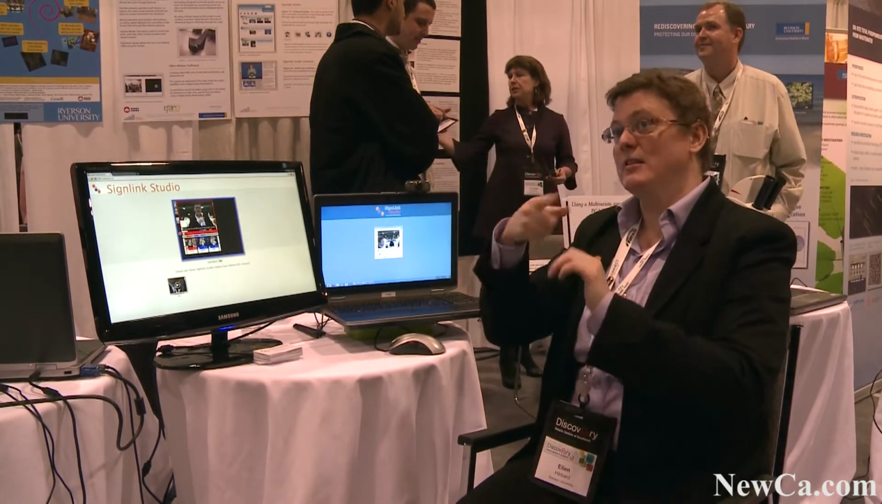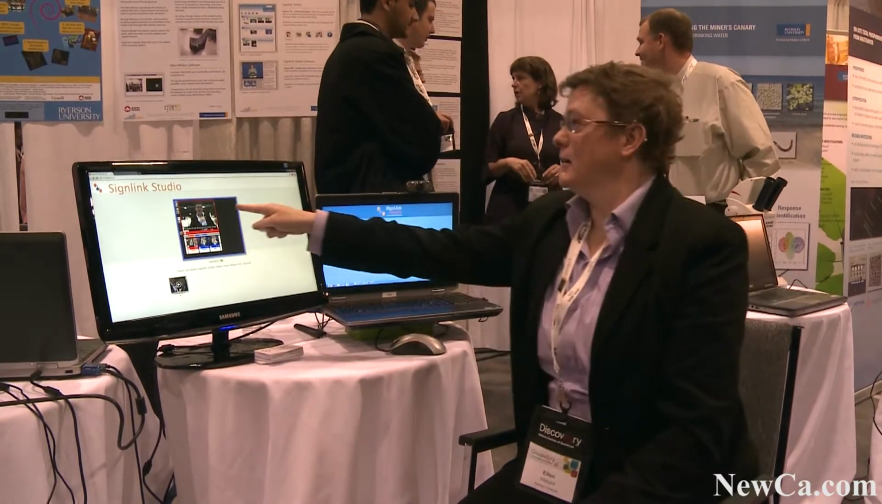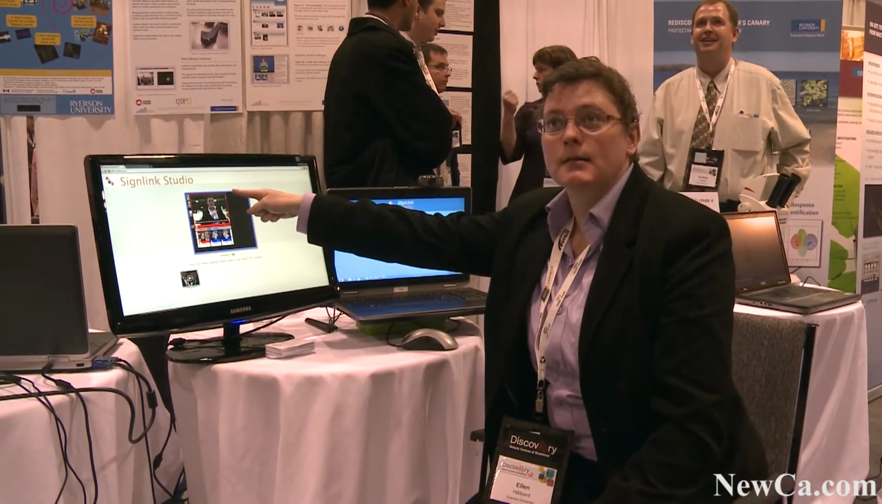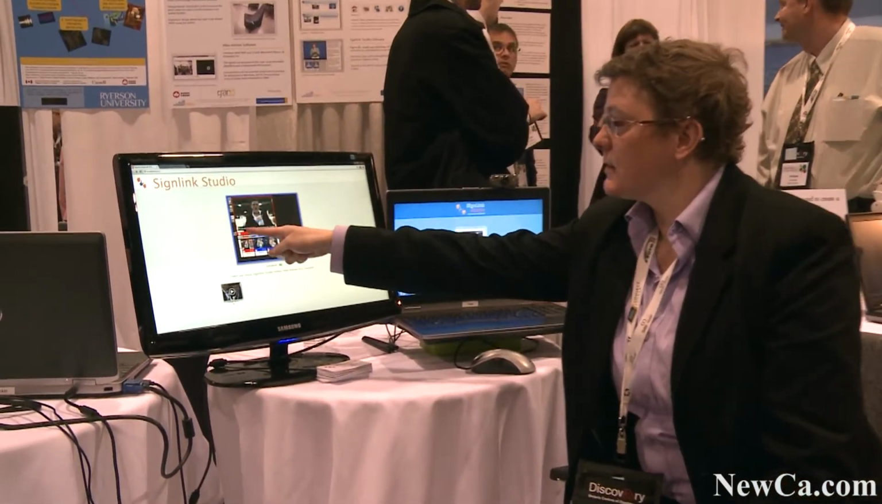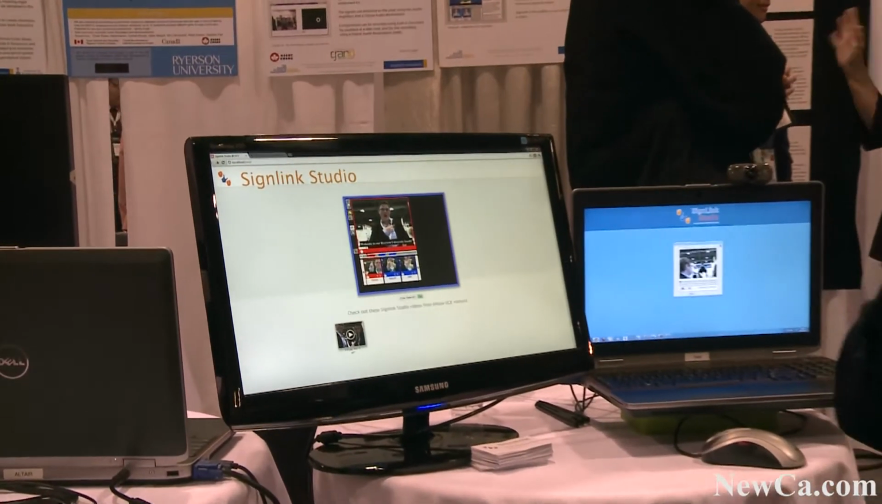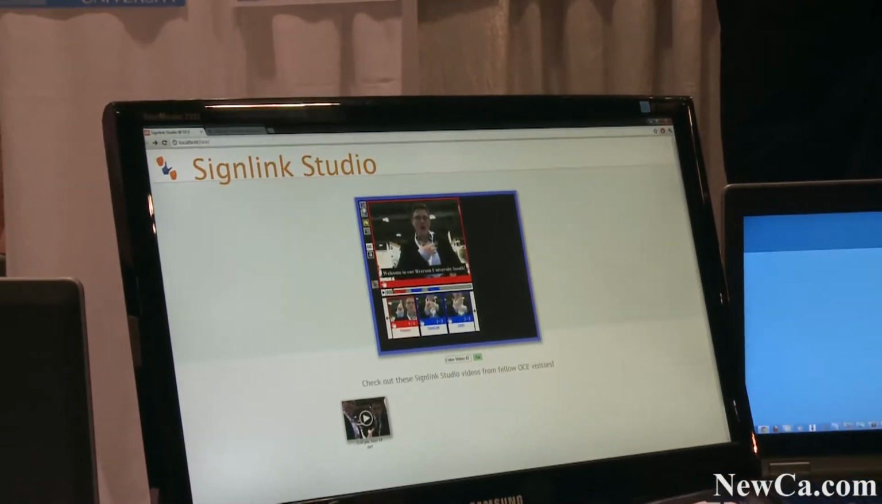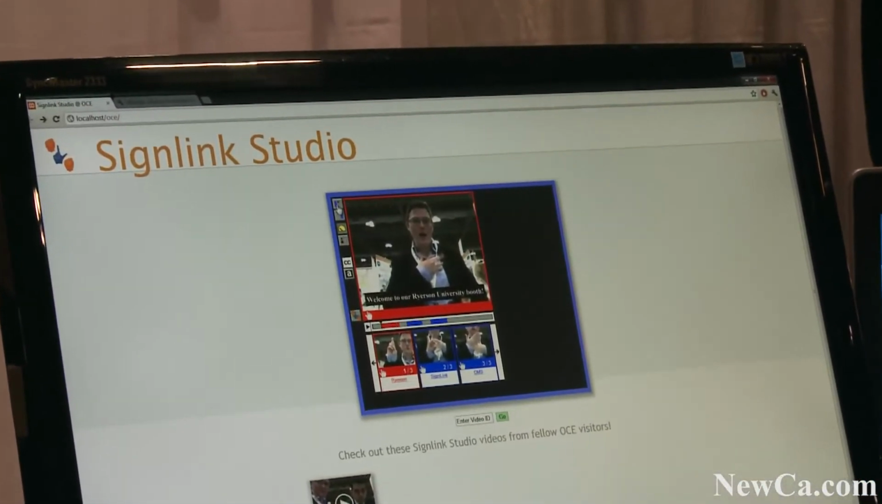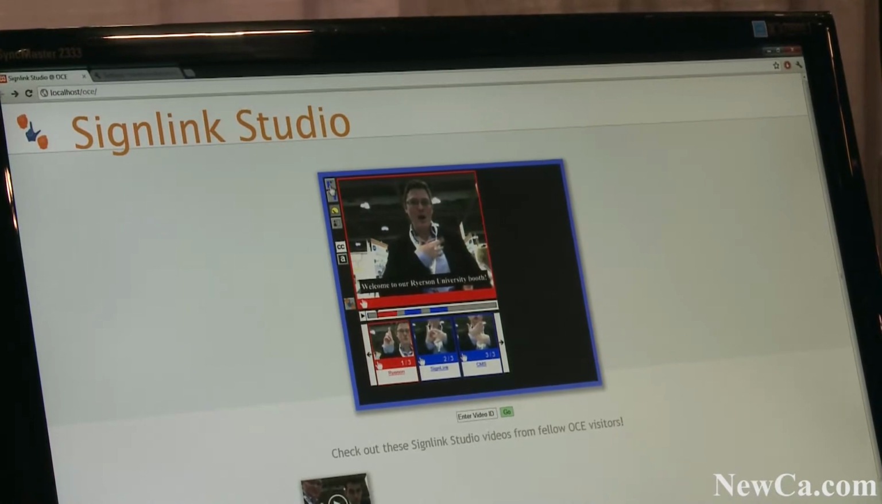This means that we can capture things on video in American Sign Language and create video objects such as you see here in this interface. This means that people could present their content in either spoken language or in signed language.